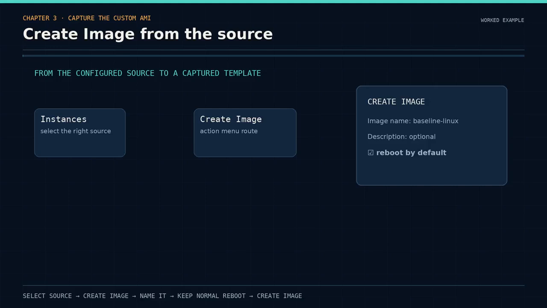The source is configured. Now turn that running or stopped instance into the reusable artifact. Open the EC2 dashboard and select Instances from the left navigation. Locate the source instance with the search box or filters. Do not choose a different instance just because it is nearby in the list. Select the configured source, open its action menu, and choose Create Image. The form asks for a unique image name and an optional description.